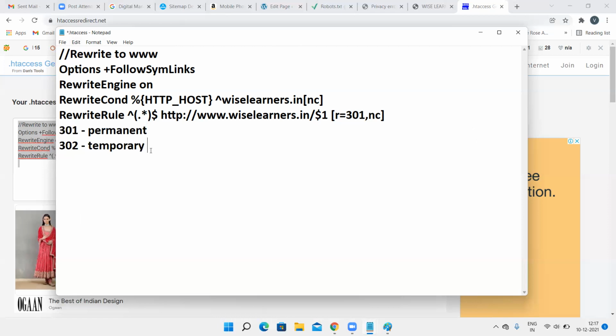But if you give the number as 302 over here instead of 301, then after 90 days, again your website will go back to non-www version only. So this is 301 and 302. After 90 days, again your website, though you have submitted this particular file to the server, again after 90 days, your website will go to non-www version.